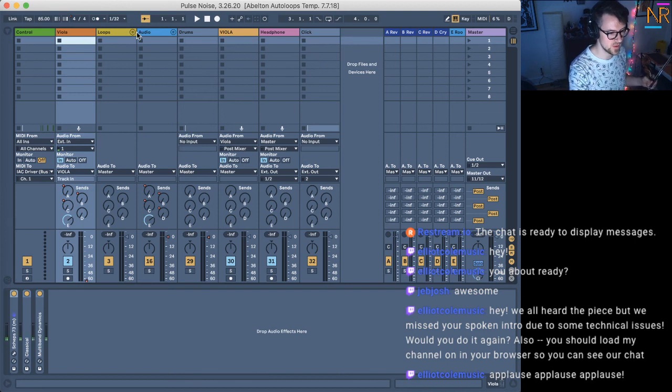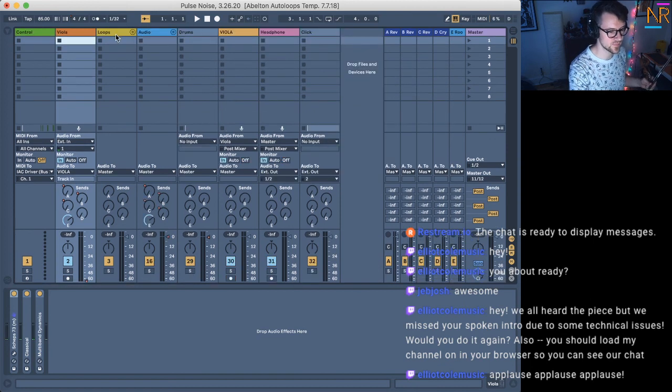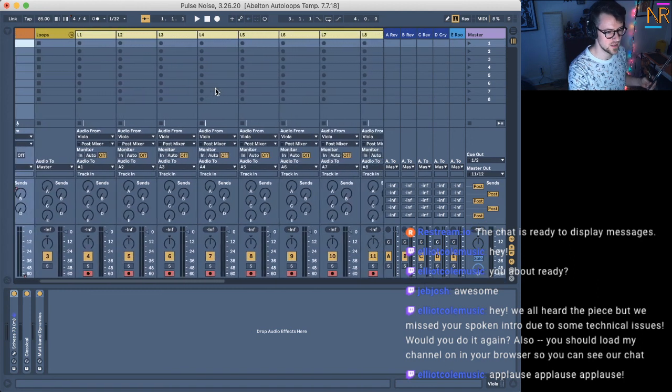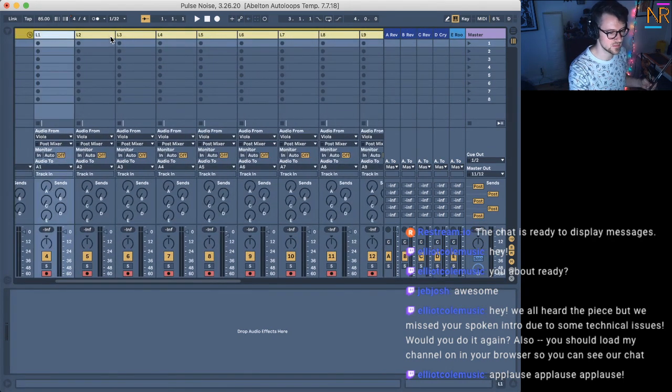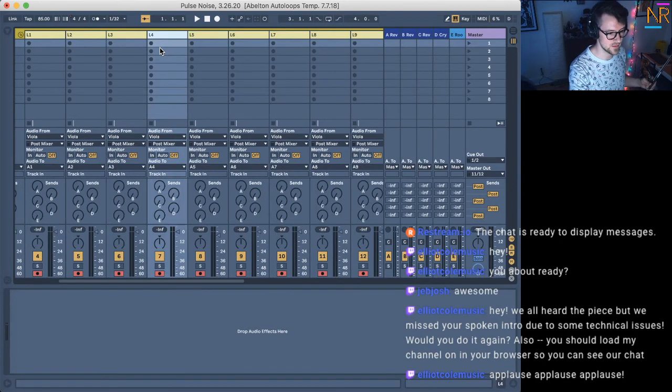I guess the important thing to know while I play through this one is that this loops track here is where I collect all of the loops. Each one of these is a channel, and each channel, the way I've set it up, can house 8 different clip slots. So there's actually 12 channels. They can all be playing or recording simultaneously. And then within each channel, there's 8 different options for recording material.